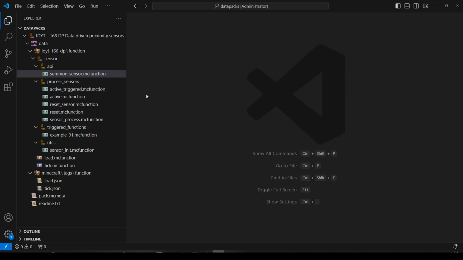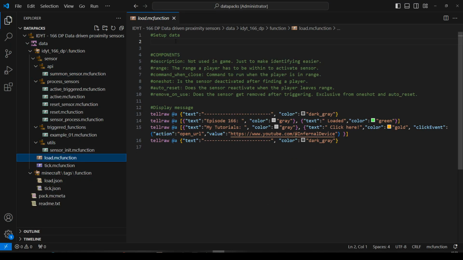Okay, I'm going to start with the load function, and I'm going to set up some data. Here we have some custom components that we'll be adding. Let's set up a bit of custom data. First thing I'm going to do is get myself this little character here, which is useful for splitting up commands onto different lines.